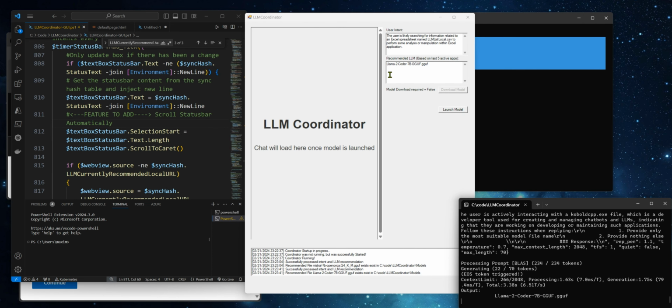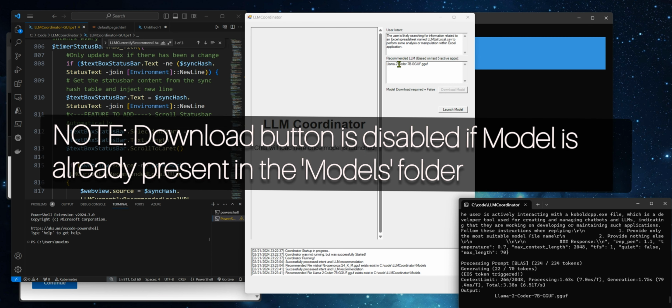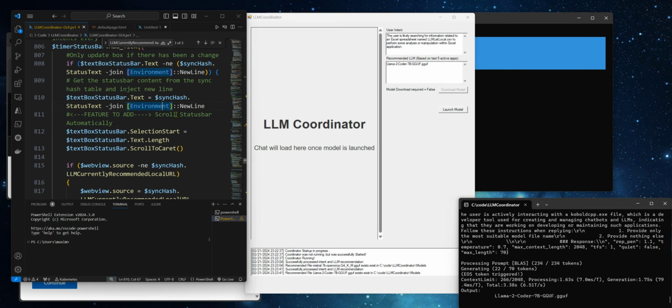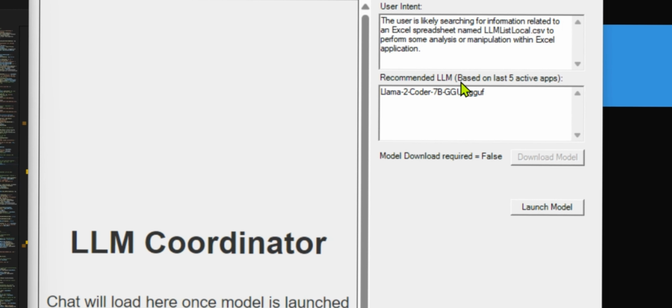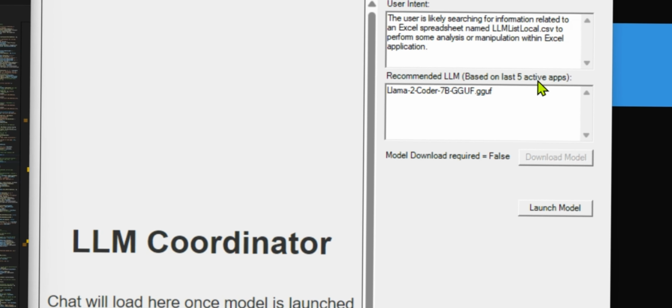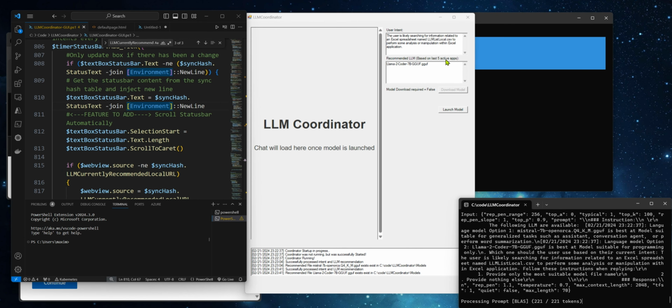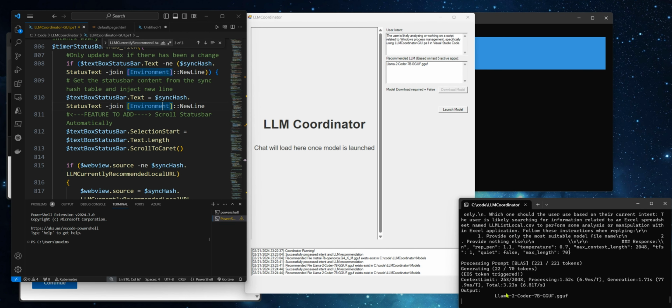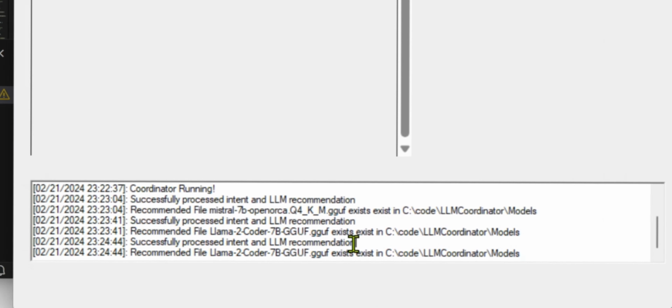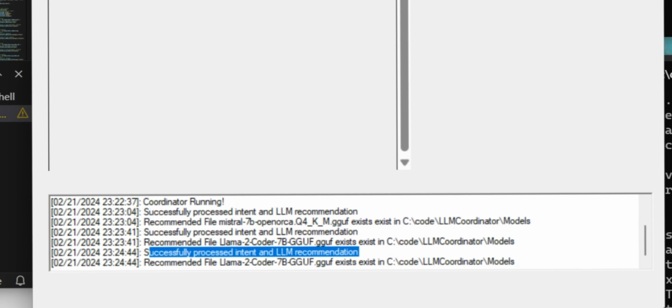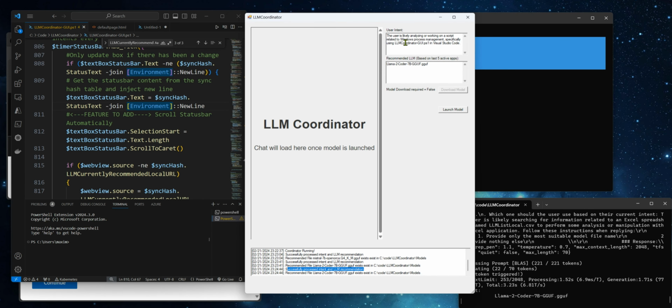So as you can see, we've been interacting with CSV, and now the recommendation, it was OpenOrca before, but now we can see that that's switched to Coder. It's important to note that this is based on the last 5 active apps, and obviously this can be changed. If I click on Visual Studio, we can see that once again we're processing intent, and it says successfully processed intent. If we take a look down here, we're still in coder territory, right? Obviously I'm coding in PowerShell and etc.